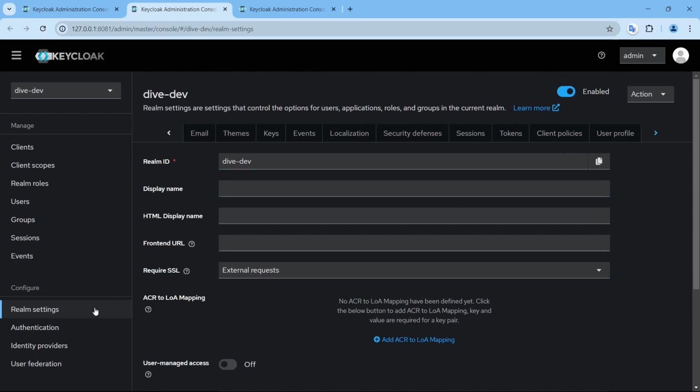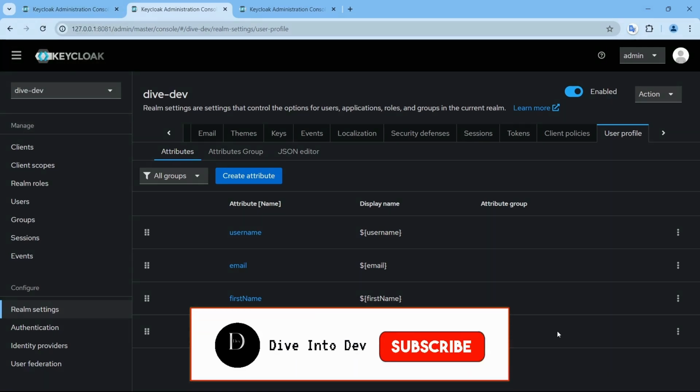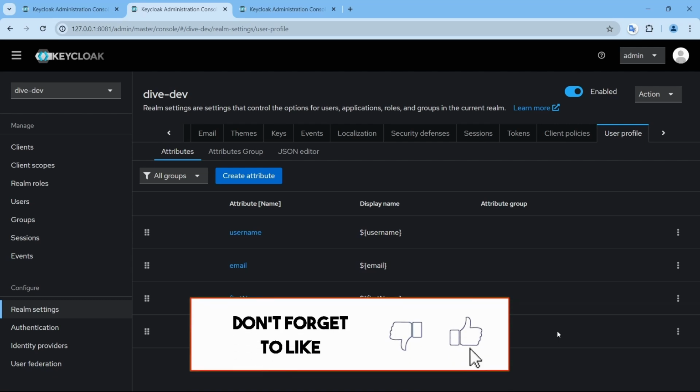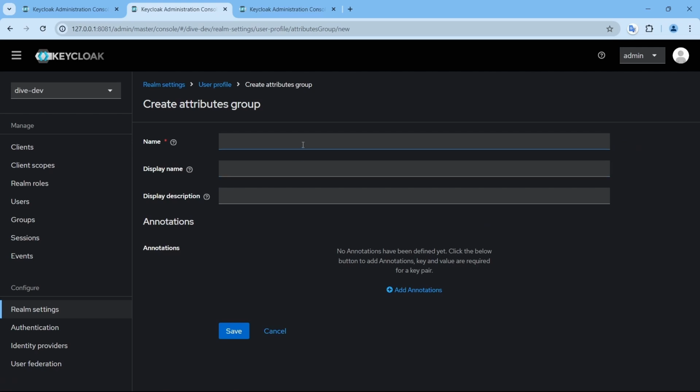Here within the realm settings, user profile, what we will do is we also need to group the set of properties. In a sense, you saw the address had several attributes or properties which can be grouped. That can be done using this attributes group. What I'm going to do is create a group called address. The readable name is address.